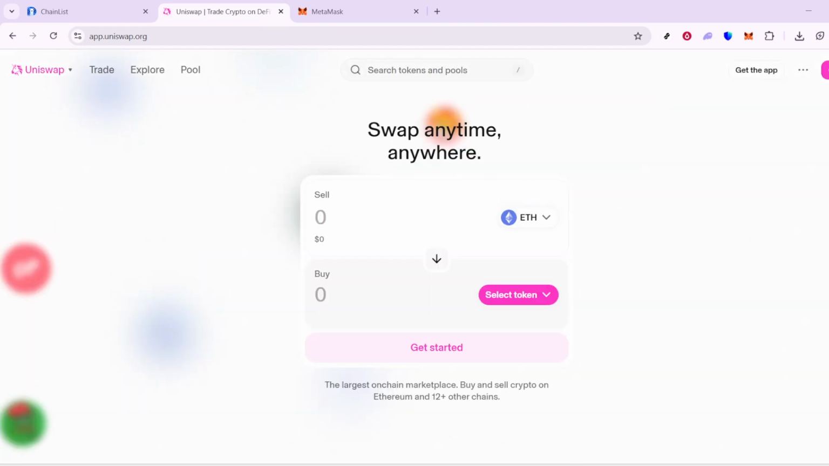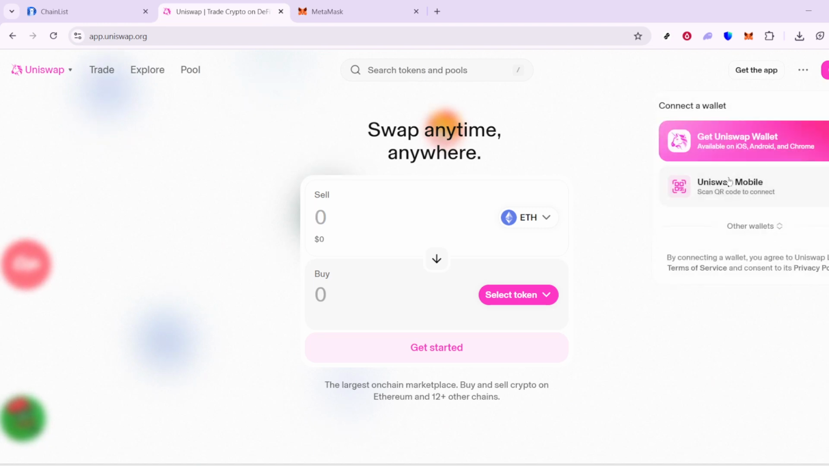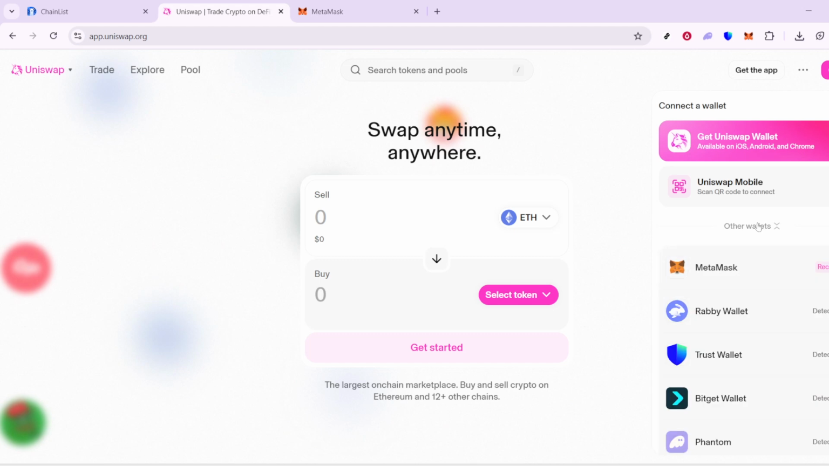This is typically found in the upper right corner of the web page. You might see it simply labeled as Connect. This is your gateway to linking your MetaMask with the site, so go ahead and give that button a click.